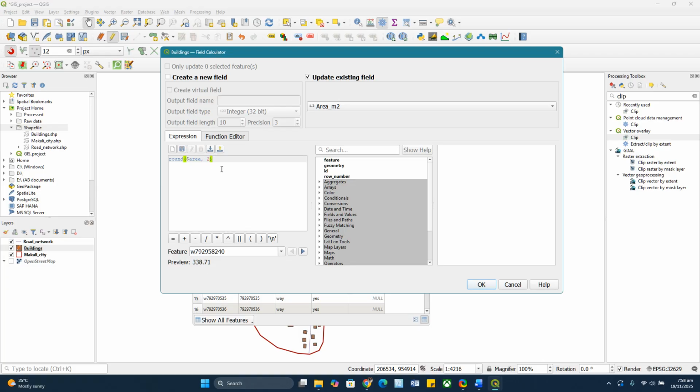You can say you want to round it to 4 decimal places, you will have 7.7082. You want to round to 0 decimal places, that is the whole number, you will just have 339. But for us, we just want it to be in 2 decimal places. The same thing goes for whatever you want to calculate, be it area or length of road network. This is the same thing you have to do. So we click on OK.